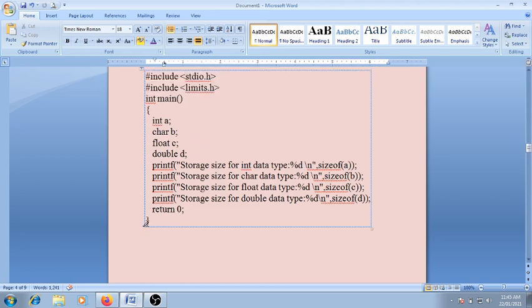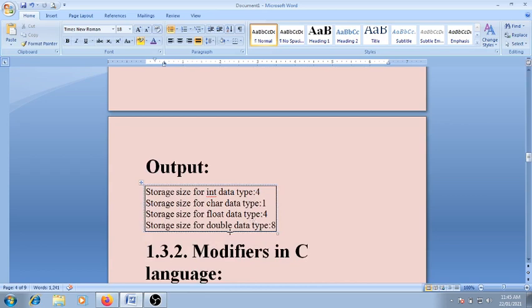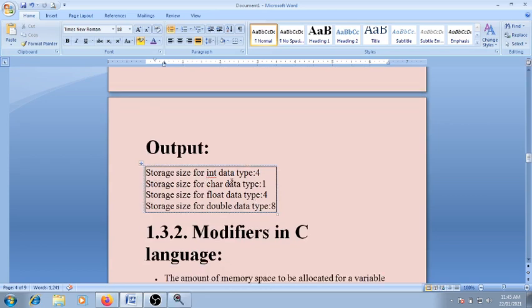Now when we compile and run this program, it will show the output like this. The storage size for the int data type is 4. The storage size of the character data type is 1. The storage size of the float data type is also 4. And the storage size of the double data type is 8.